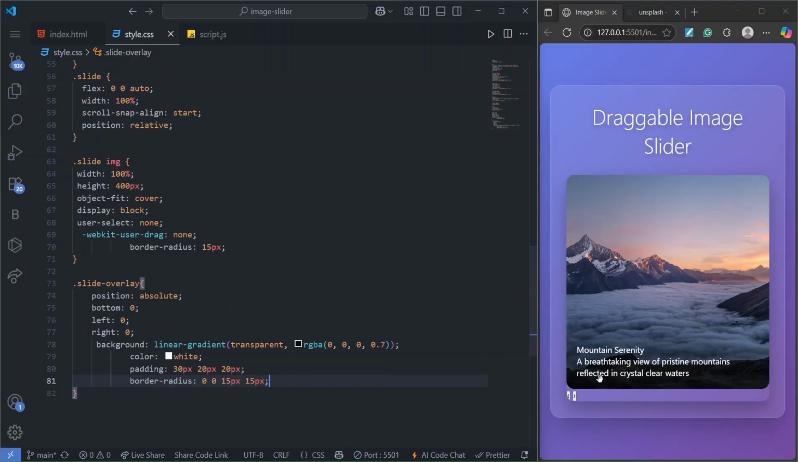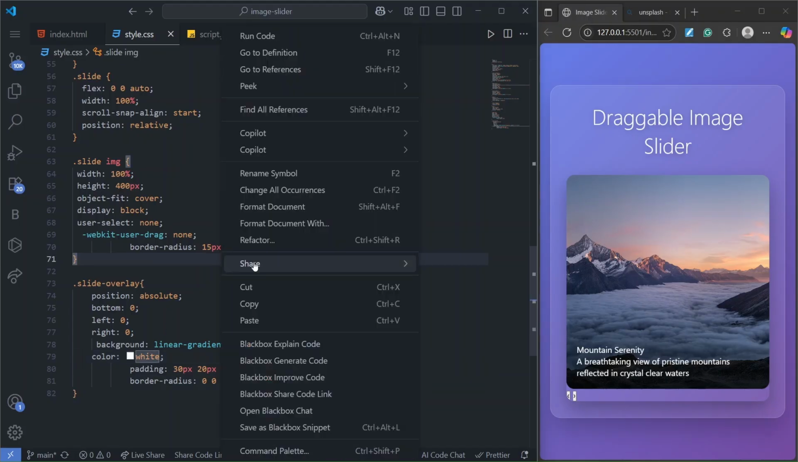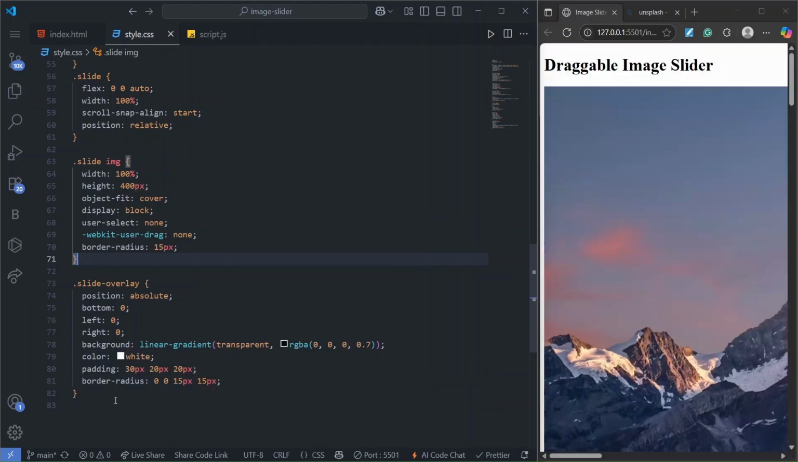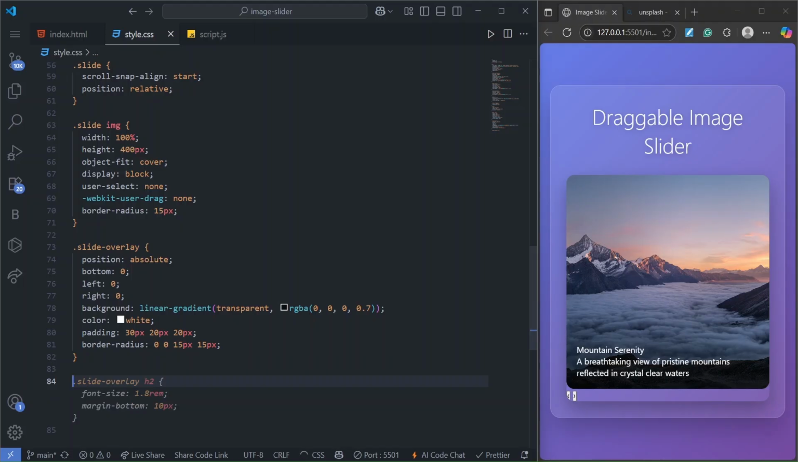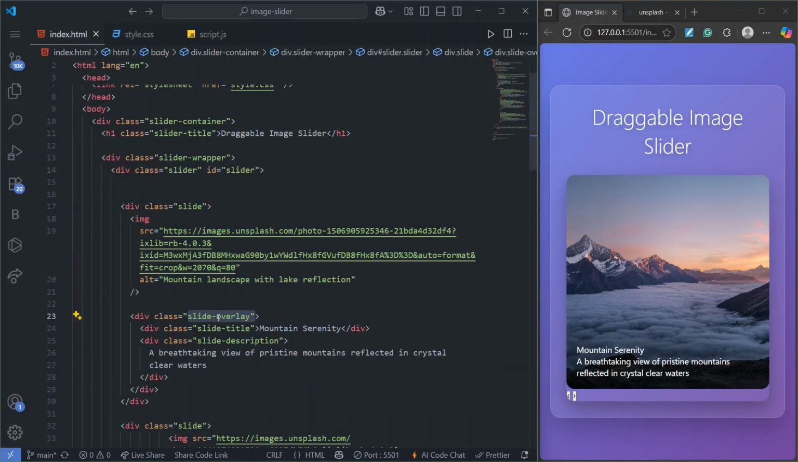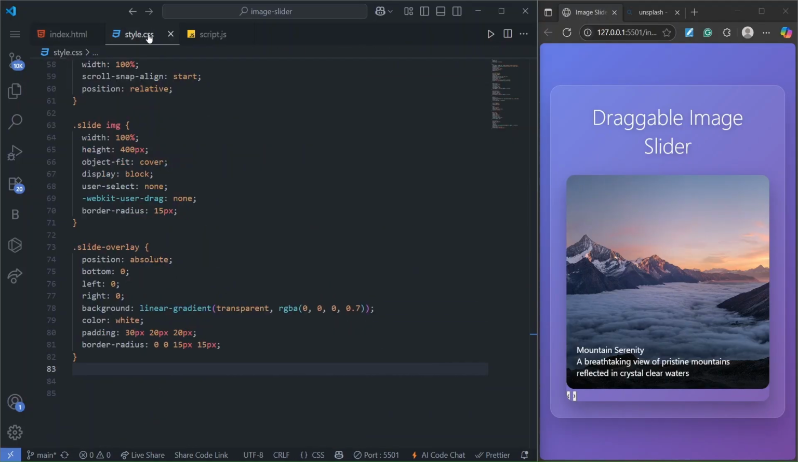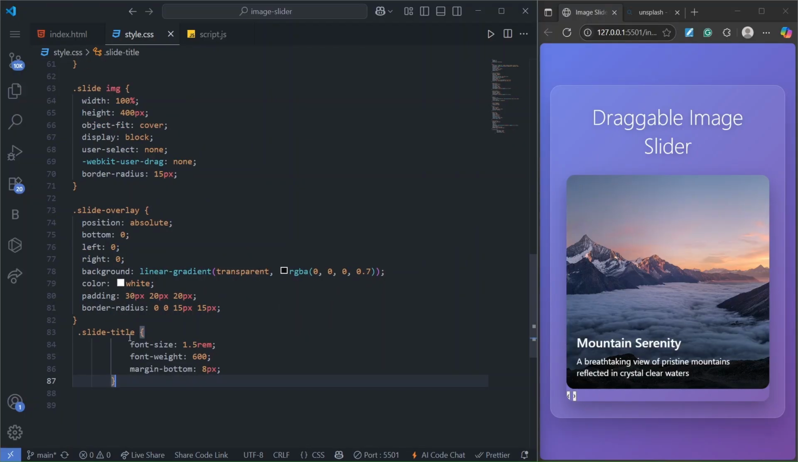Whatever is in the text, we apply white text color, the linear gradient, color and padding. It depends on you how you want to style your project. After that we have a title, so we can increase the title size using this class, slide title. Here is slide title: font size 1.5 rem, font weight we can increase, and we can take a margin from the bottom.